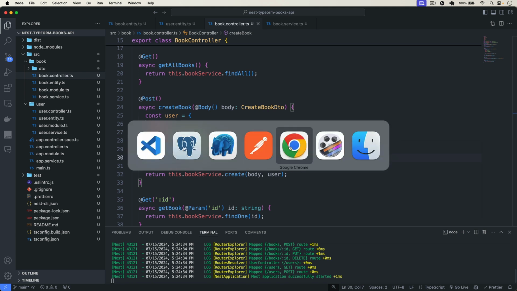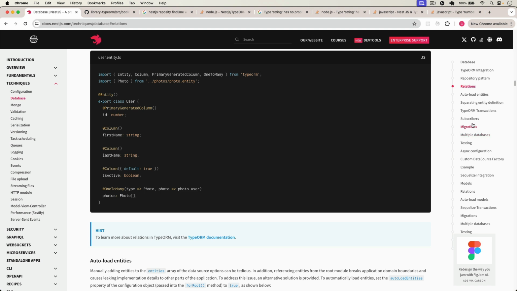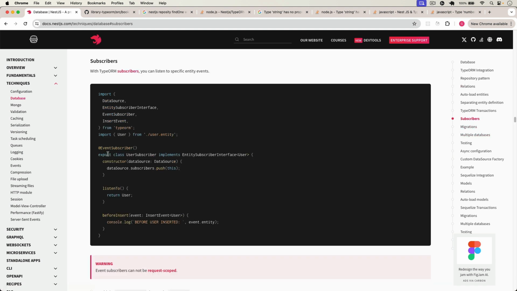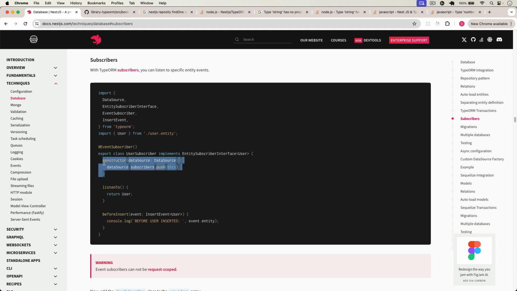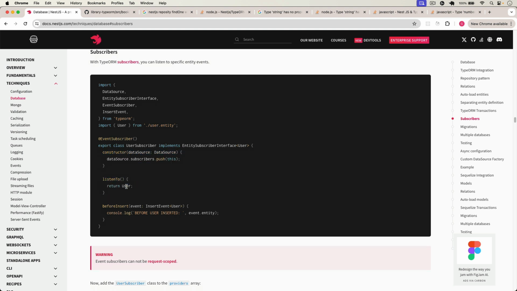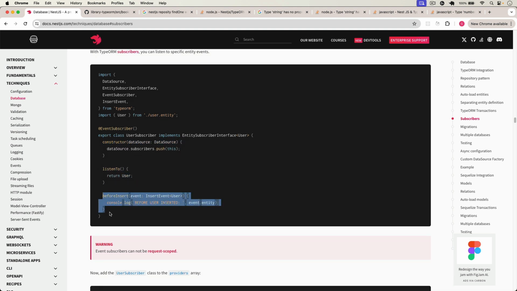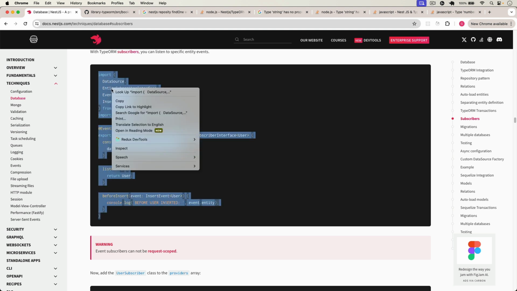So if I go back to my Chrome, here you can see that we have the subscribers. You can see that we can define in here our subscriber, user subscriber, that will implement this entity subscriber interface. Okay, we have this constructor, and then it will listen to this user entity, and then before inserting the record in the database, we can encrypt our password. So what I will do is I will copy this code from here just to save some time.